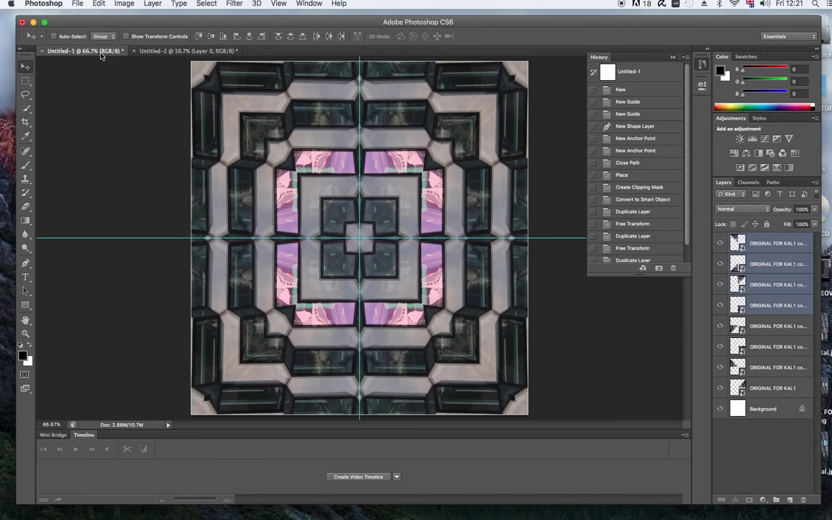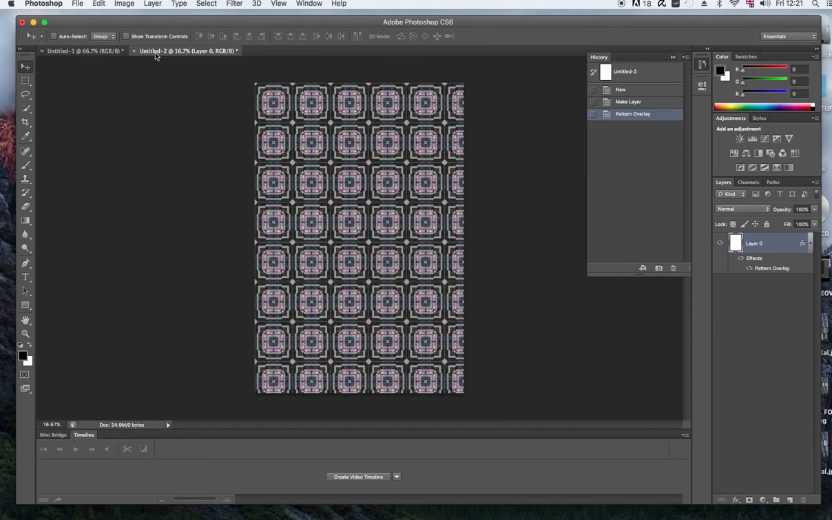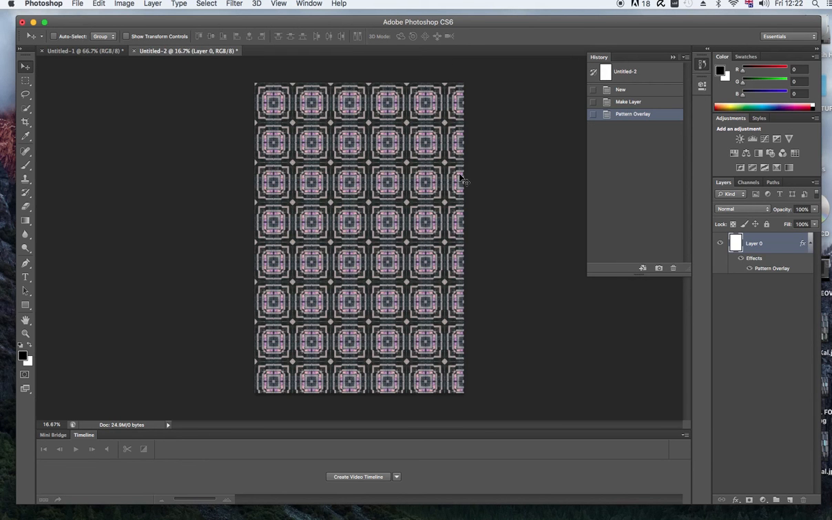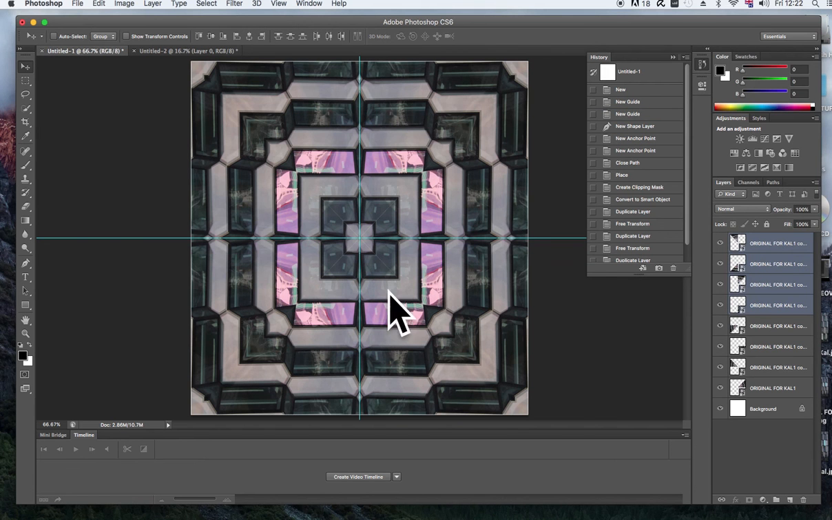Okay, so we've got our original kaleidoscope here, and now our repeated pattern kaleidoscope. Okay, so quite a complex process, but worth it for the effect that you get, especially if you choose quite an interesting image to work with.